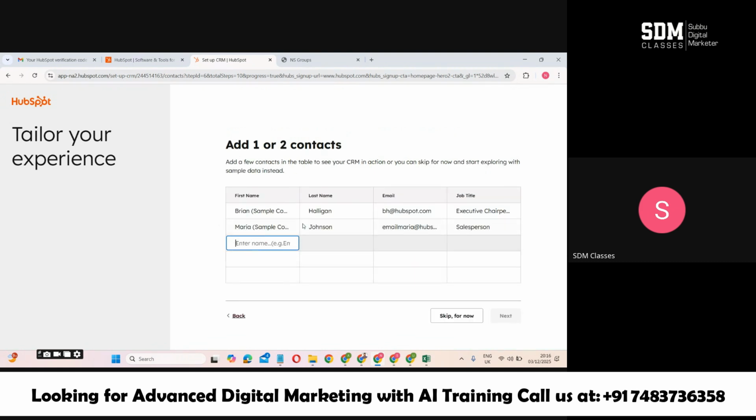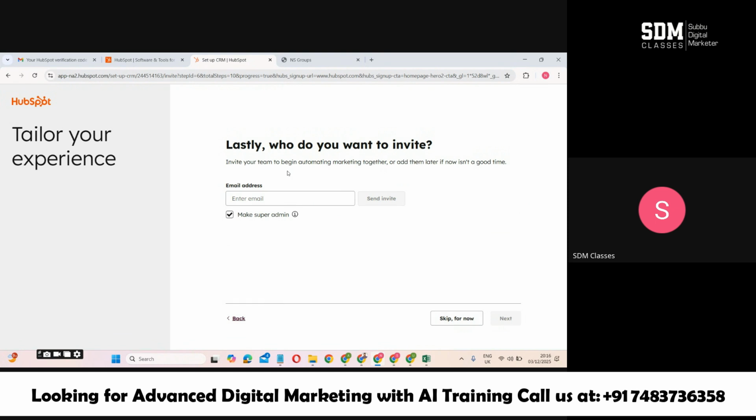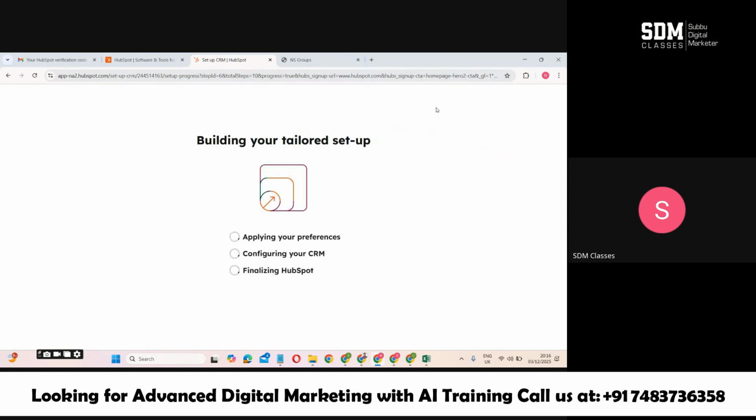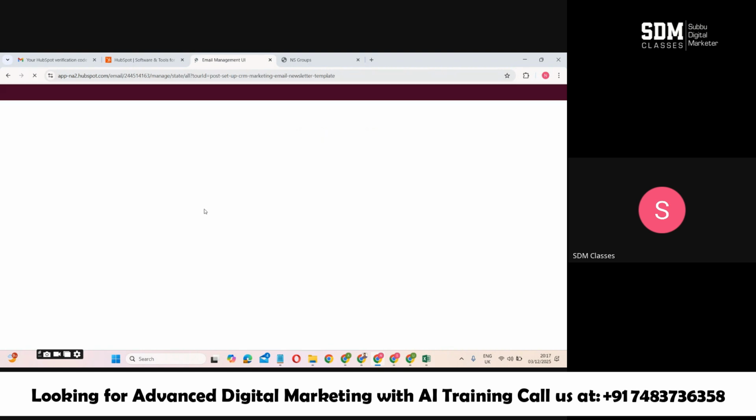Here it will ask you to create the contacts and everything. For now, we will understand the tool first. We will do all these activities going further. For now, you just click on skip for now. And here also, if any of your friends or family members want to be invited, you can invite them by entering their email ID, and if you want to give them super admin access to your account, you can do that. For now, we don't want all these steps. Just keep it. We will look into it further. Once we pass all this information, it takes 10 to 15 seconds. Then it will take you to the HubSpot dashboard.